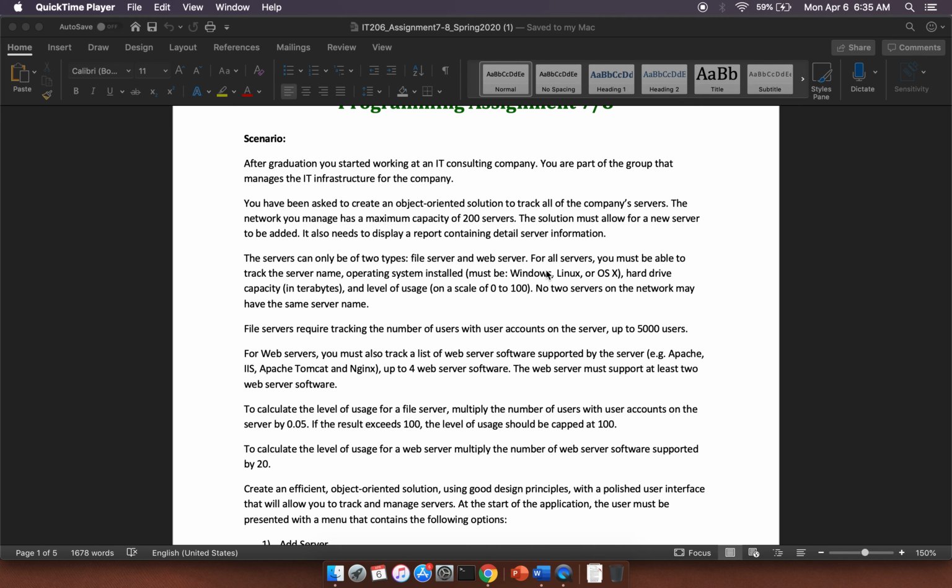So for all of the servers, they have this name, operating system, hard drive capacity, and level of usage. But then a file server has some additional specific things, and a web server has different additional things. So basically, the way that it's going to work is that server is going to be your base class, okay? And it might be abstract. You might want to read or watch the lectures on abstract classes to decide if server should be an abstract class or not. But you're going to have this base class for servers, and then you're going to have a subclass for file servers and web servers.